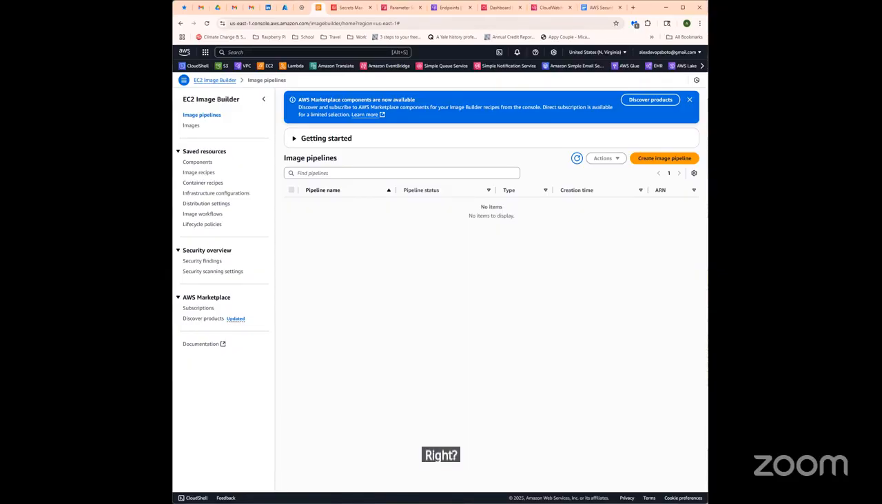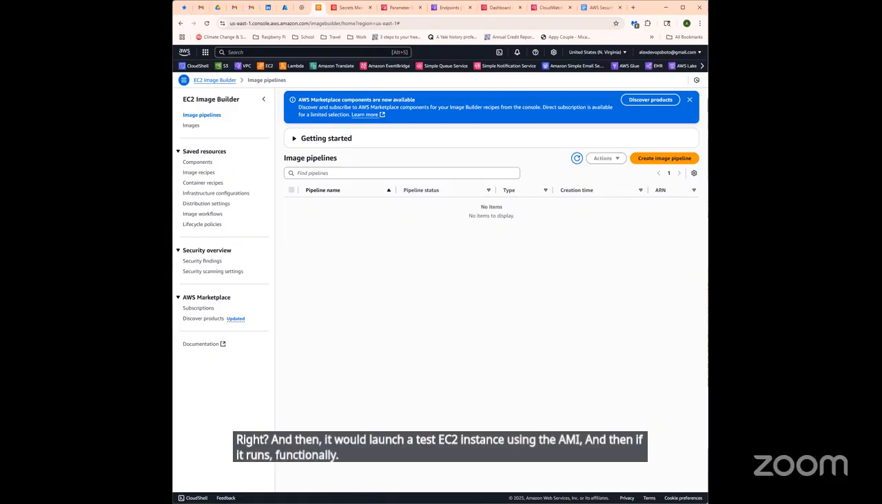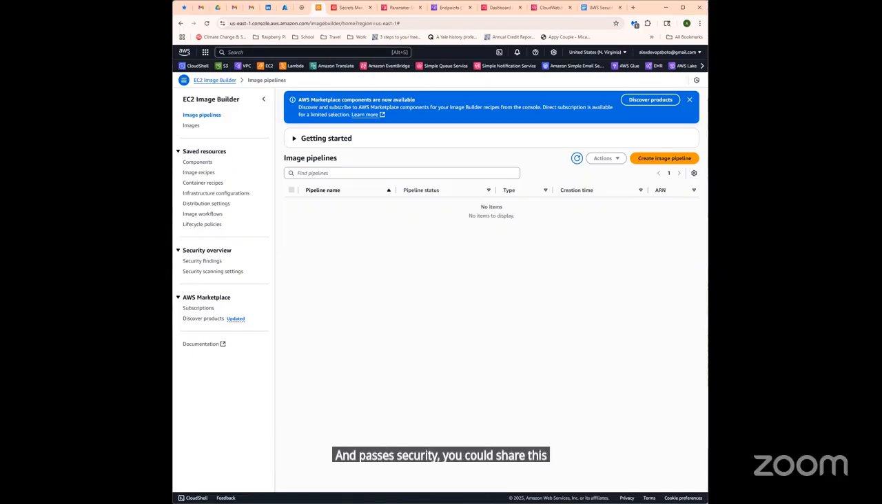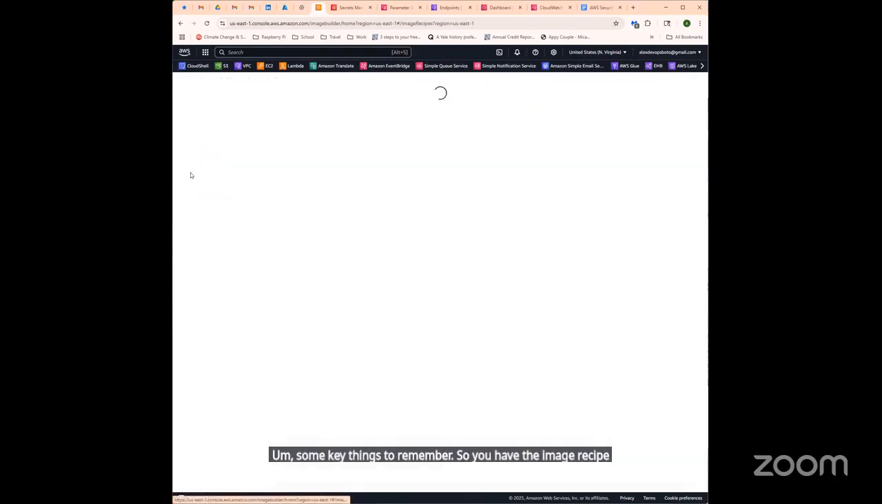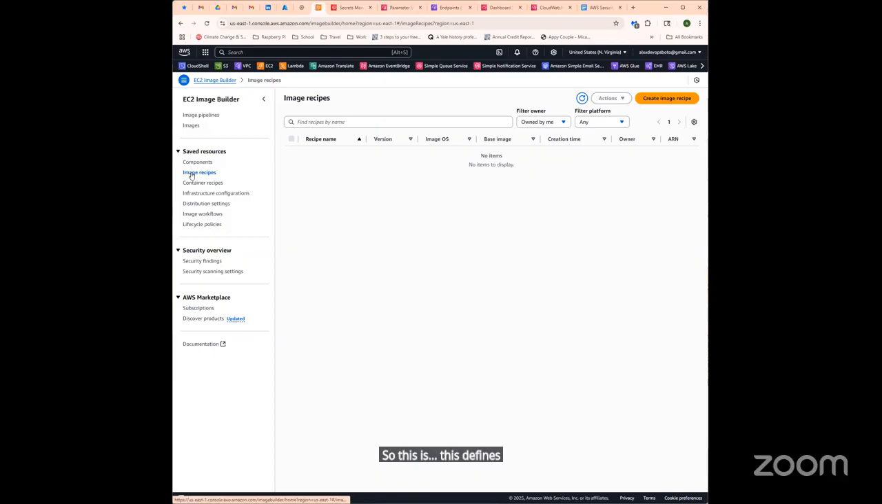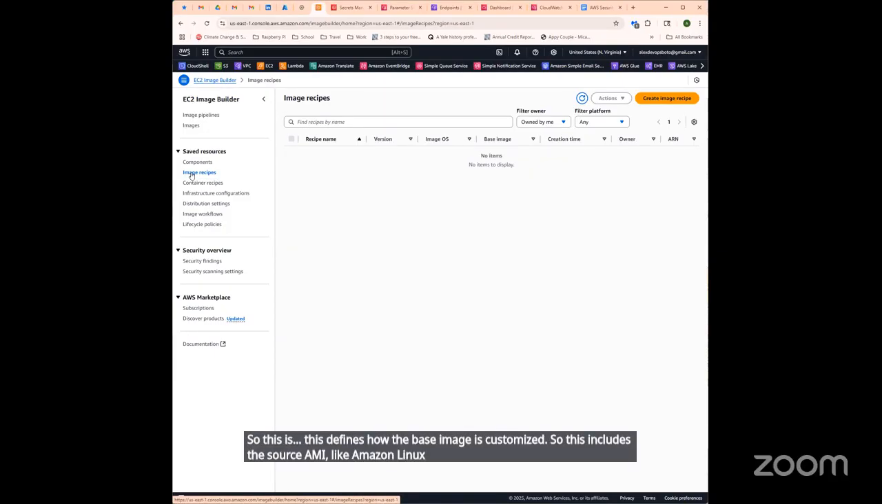And then it would launch a test EC2 instance using the AMI. If it runs functionally and passes security, you could share this across regions or accounts. You only pay for the build, the resulting AMI storage, and any resources like logs in S3. So key things to remember: you have the image recipe, which defines how the base image is customized. This includes the source AMI, like Amazon Linux 2 or Red Hat Linux.